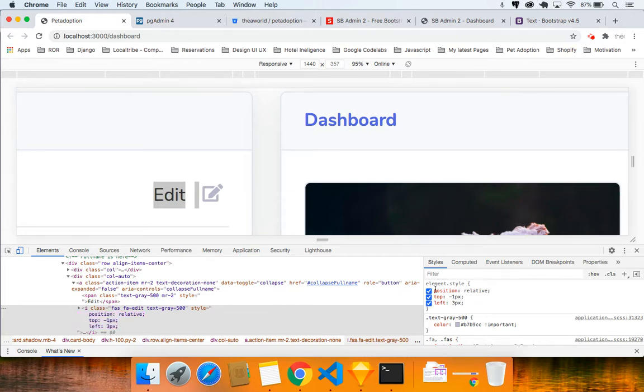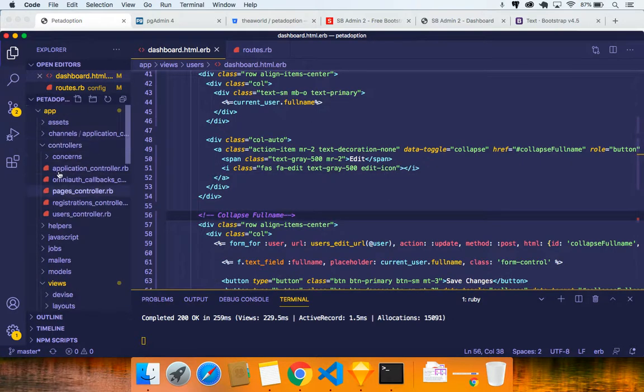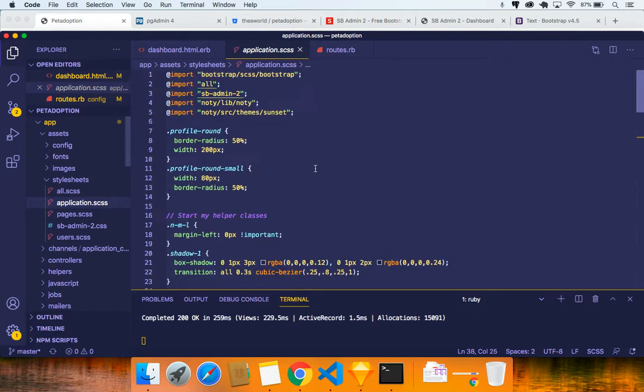Okay, so copy that. I'm gonna give it a class name. Please get me going, I want to get this done. Copy. Come back over here. I'm gonna give it a class, and I'm gonna call this edit-icon, so I know it's mine. Save it. Come back to assets, stylesheets, and let's click on application.scss.